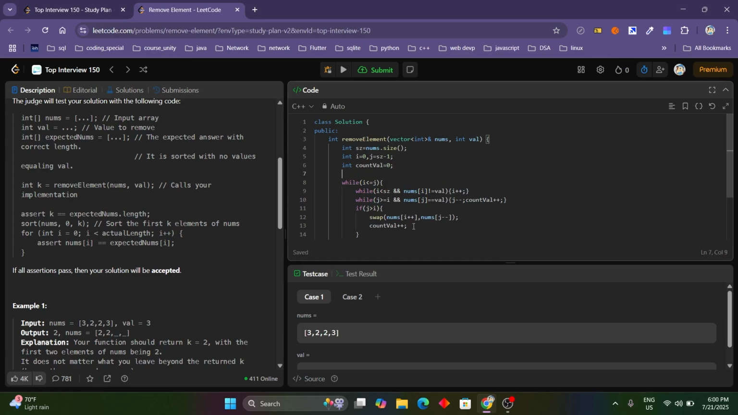Now let's take a case of an array where the only element is 5. So i will be 0, and j will be sz minus 1, that is again 0. So 0 is less than or equal to 0, that's fine. Now i is less than sz, that is okay. And also let's say value is 5. So i less than sz and nums[i] is not equal to value, that is false. So we'll come to the second while loop.